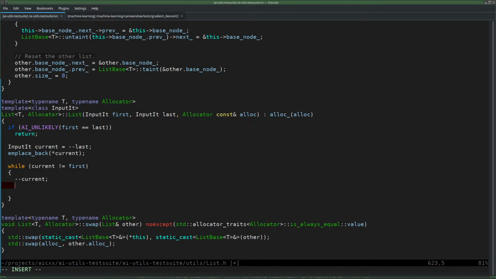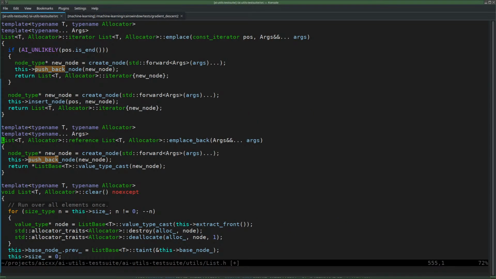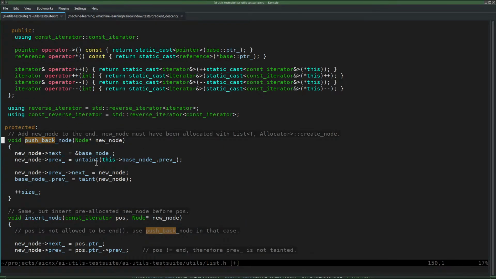But now I'm not going to use emplace back, which is microscopically slower because it's using push back node, which calls untaint and taint, which is ridiculous to avoid. I have no idea why I want to avoid it, but I'm just such a speed freak that I can't get myself to do that. It's the whole reason why I'm inverting this loop in the first place.